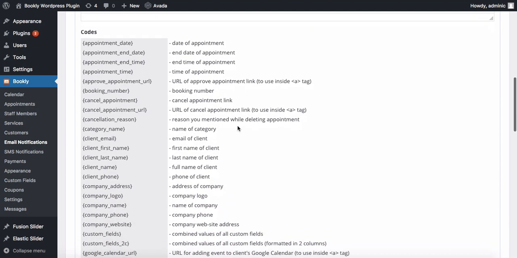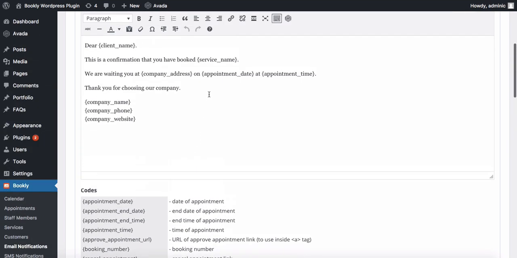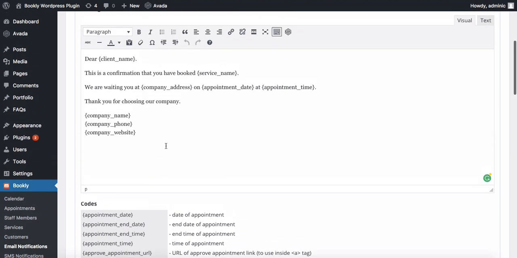For example, if you want to add the information about the service duration to your email notifications, just copy the appropriate code from the list available and paste it into the text edit window. Or you want to give your clients an opportunity to cancel their appointments by following the cancellation link. Copy the cancel_appointment code and insert it into your template.